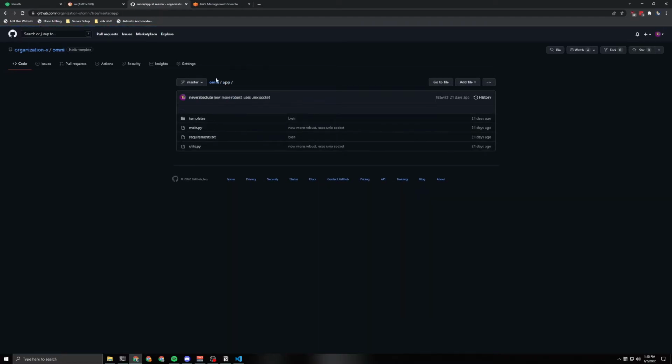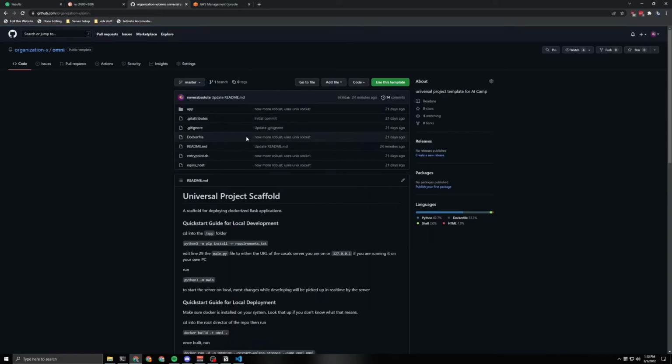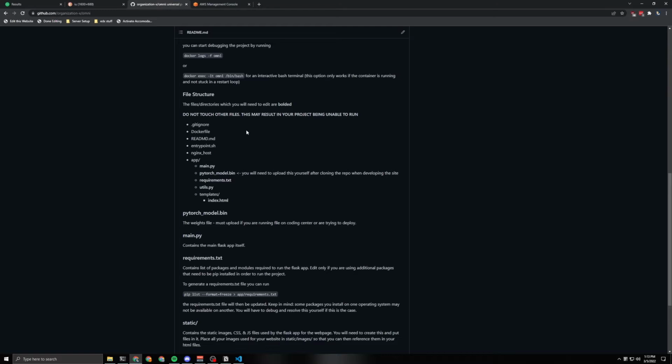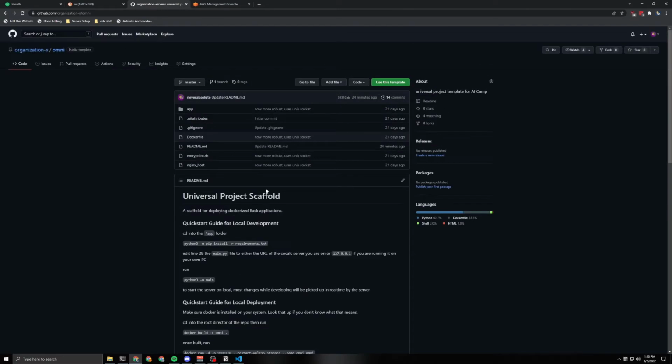And then the other common issues are just incorrect file structure and incorrect file names. There's a brief overview of the file structure down here, what you shouldn't and should probably touch. And that is about it for this project scaffold. It most likely should work under all conditions with pretty much any Flask code you put into it.